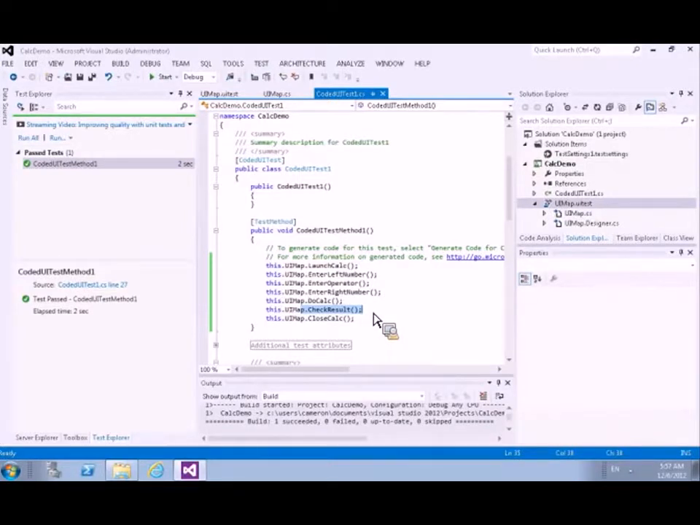It's not always the application that's at fault. The test itself can be at fault, and that was the case here. We've corrected the test and rerun it, and we have a pass. So that's how we add assertions in.